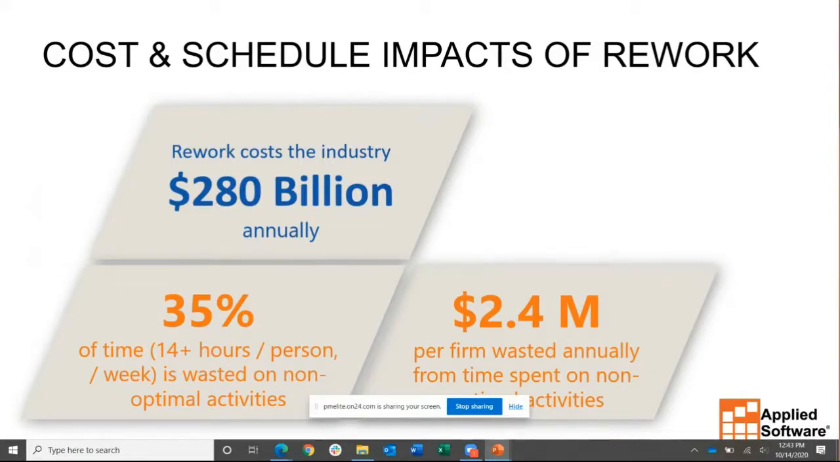These are fascinating numbers, Mark. Yeah, if you factor in the salary, what we pay, the weekly hours for people who have to do this type of work, it's actually costing the industry $2.4 million per firm wasted each year. It is just amazing how much money is wasted due to the rework. Not a good thing.